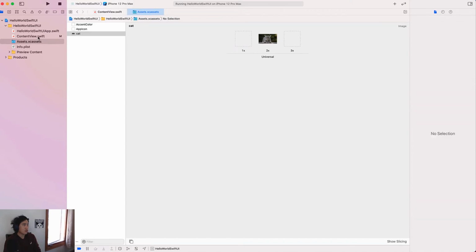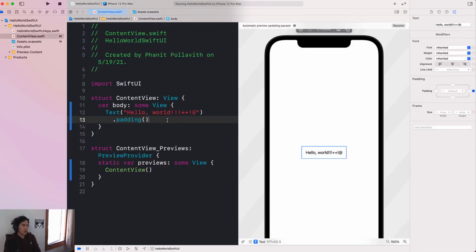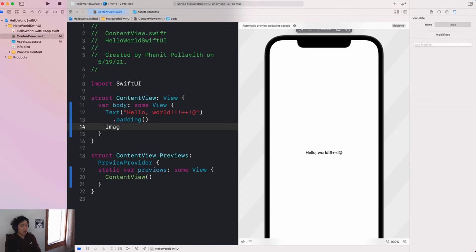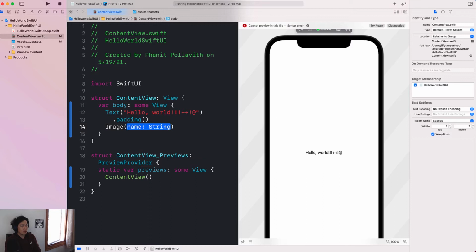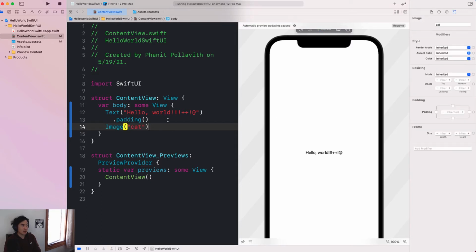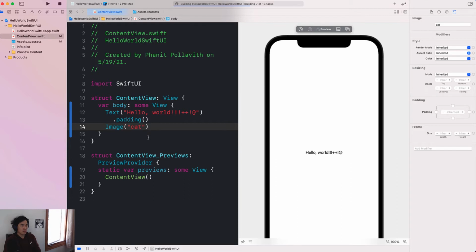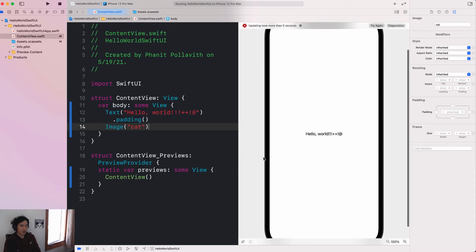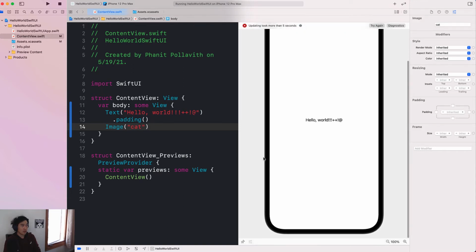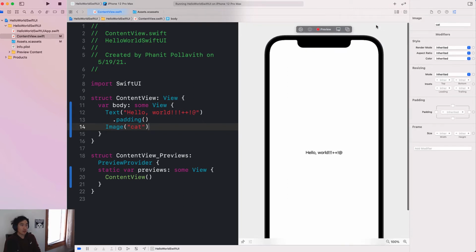Alright, so let's go back to our content view. Let's say we want to add an image to here. Image, we're just gonna call our image cat, and then just gonna save it, resume our live preview, and then let's see what happens. So now so far we have two elements in the body, a text and an image. So here's our text that we have, hello world, and image cat. Let's see if it has some, can we actually do that? Try again.